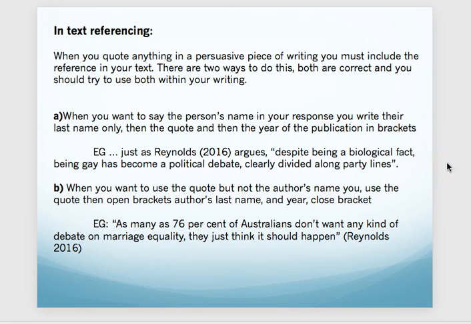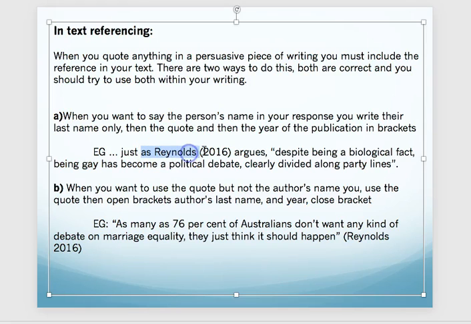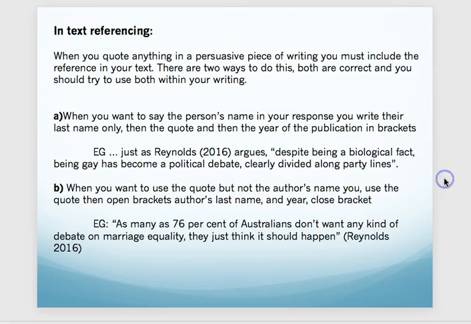Just as Reynolds, 2016, argues, despite being a biological fact, being gay has become a political debate, clearly divided along political party lines. So we can see that we have Reynolds' name first right here, followed by the date of the publication. So in your actual bibliography or your reference page, then the person reading your article could go and find just which Reynolds article you are talking about.